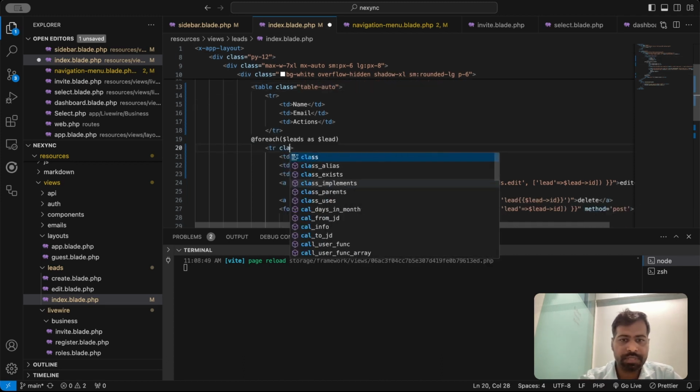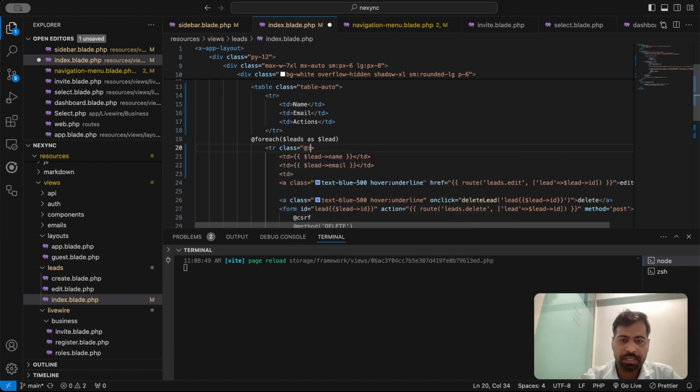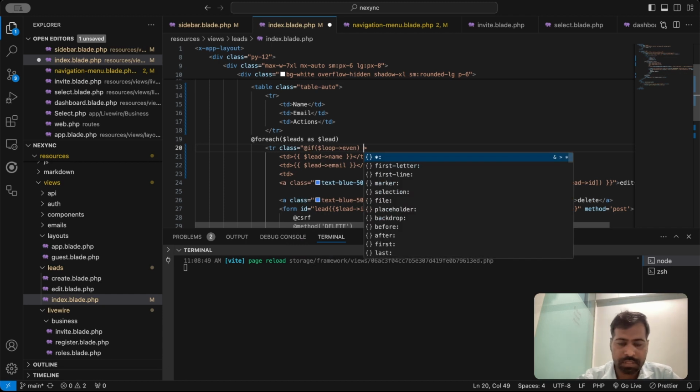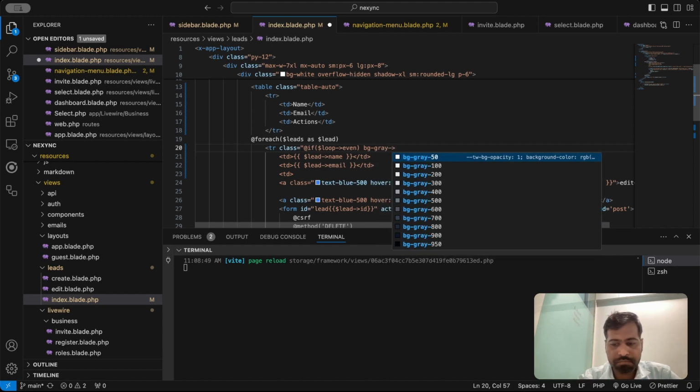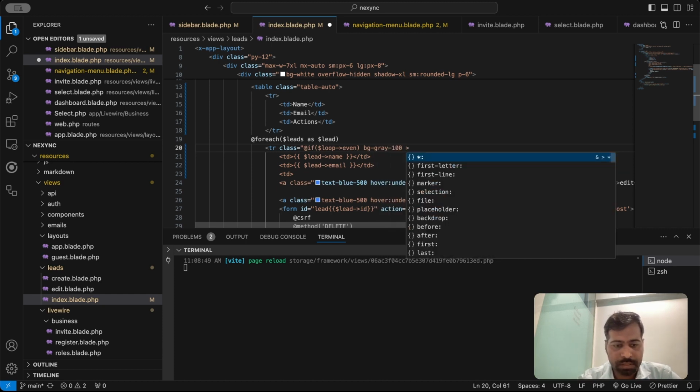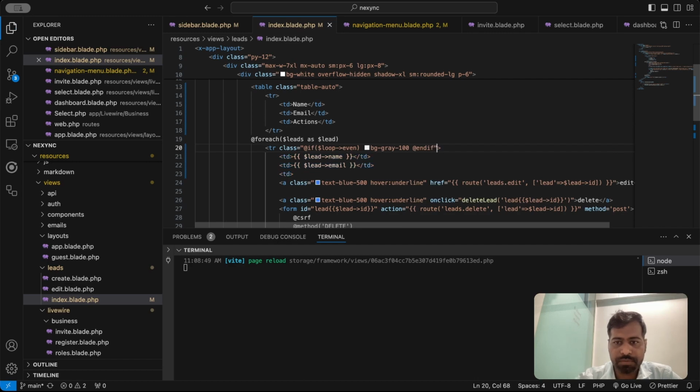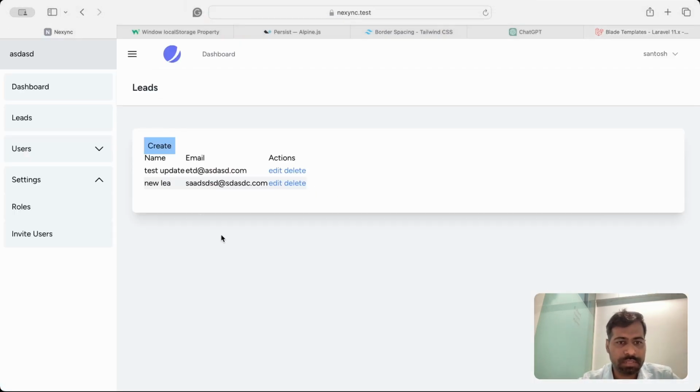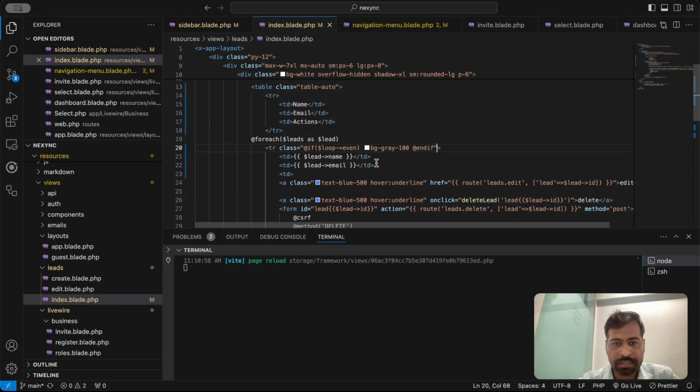So I will give here class, at the rate if loop even, then class will be bg gray 100, at the rate endif. I will save this one. Let's see, that's working fine.